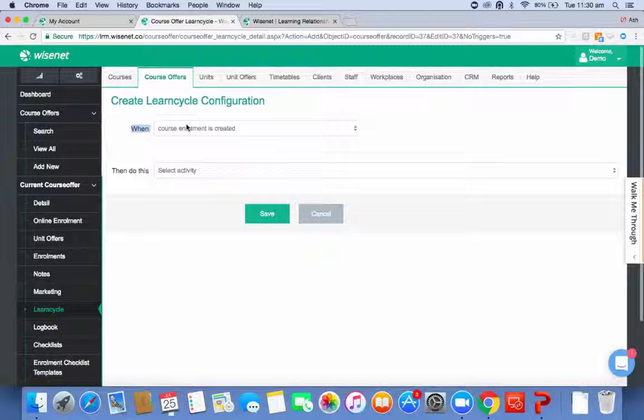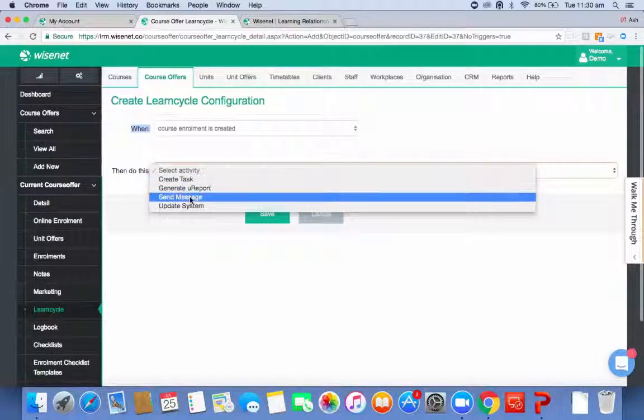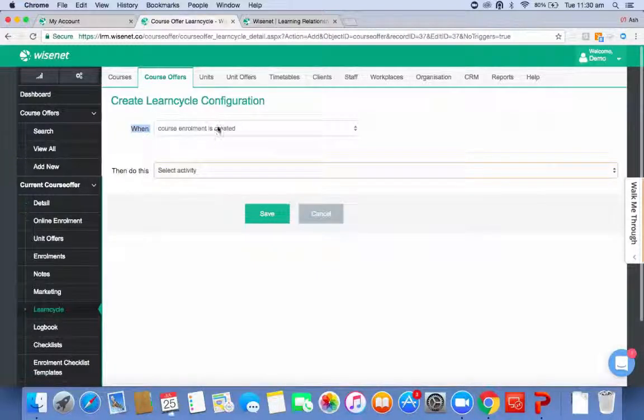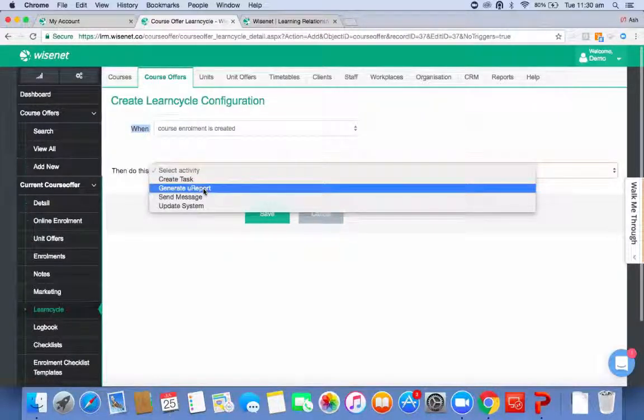activities based on a course enrollment creation, but you'll have access to creating the task, sending a message, as well as updating the system. In the premium edition, however, you have access to all the other trigger conditions, as well as generating the UI report in bulk and sending it out as a message.